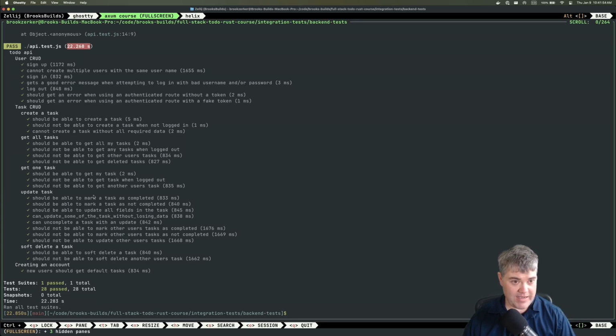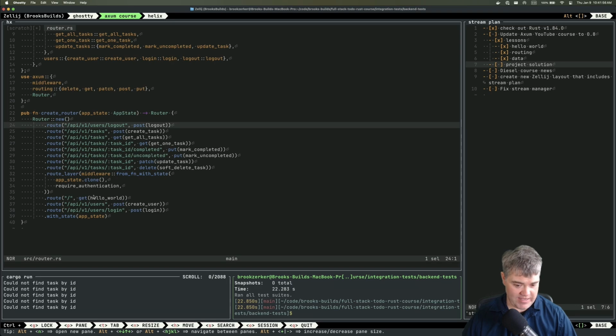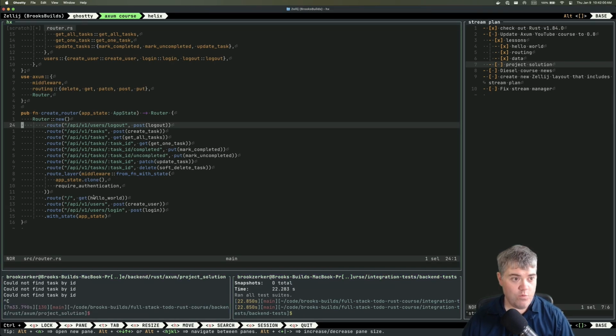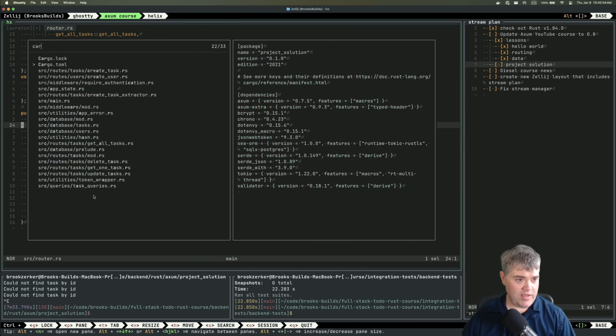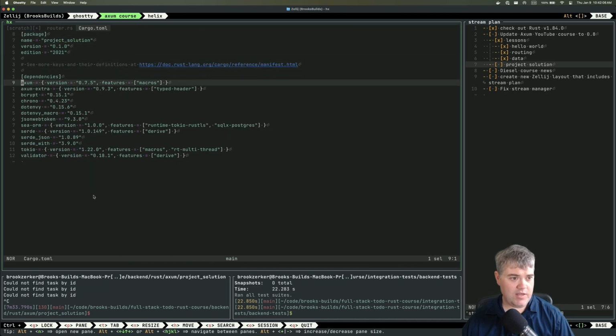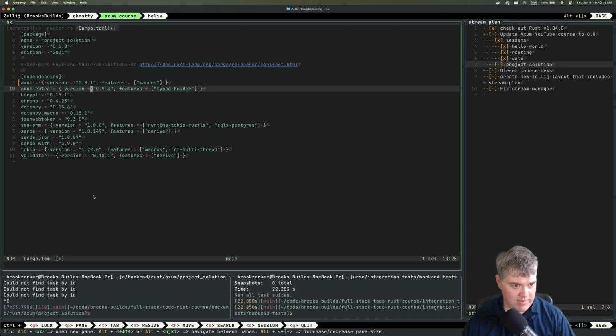Now, but by saying good to go, what I really mean is we are good to start going. So in our cargo.toml, we want to update Axum to 0.8.1. Axum extra becomes 0.10.0, and everything else should remain the same.